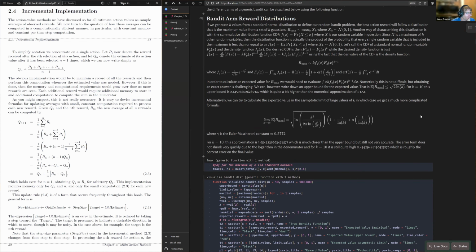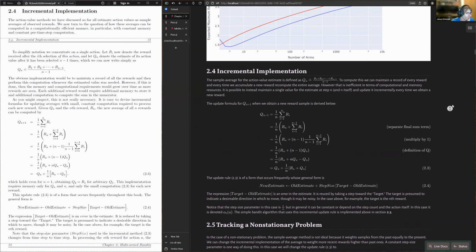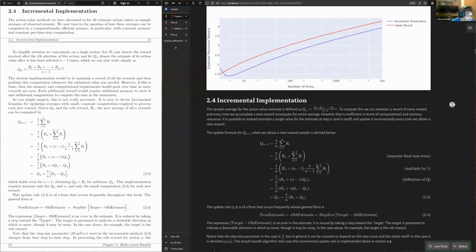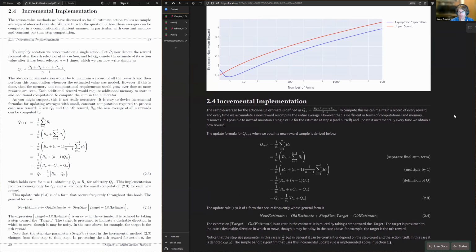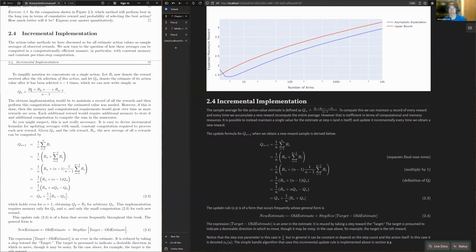Okay, well then, to finish our discussion for today, we can just talk about this section on incremental implementation, which is about how you efficiently calculate the sample average. So we know that for a given action, let's say we just have samples from a particular action, this is how we calculate the sample average, right? We need to sum the rewards and divide by the number of samples.